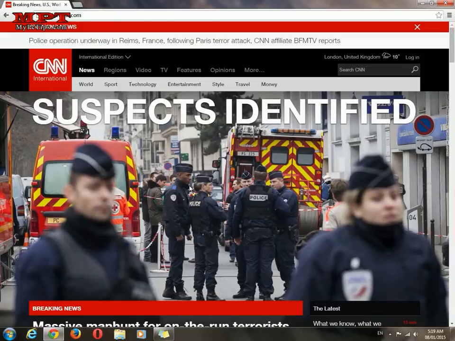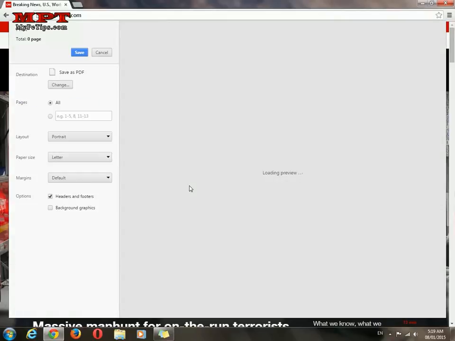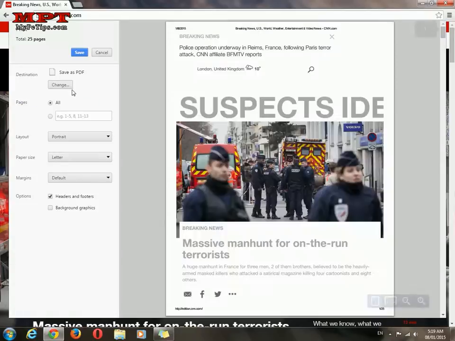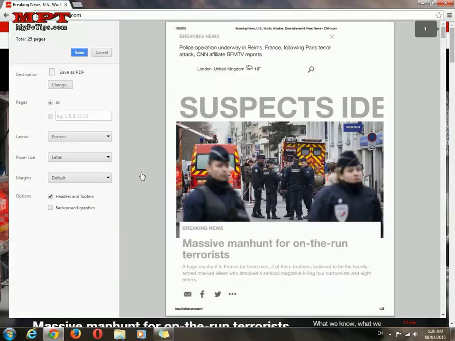You have to just press two buttons together on your keyboard, Control P. Okay, after clicking Control P, you have to just click on this change and select Save as PDF. It might have a different one selected, like Microsoft XPS Document Writer or Fax or any other printer which you have installed in your PC. So just select Save as PDF.